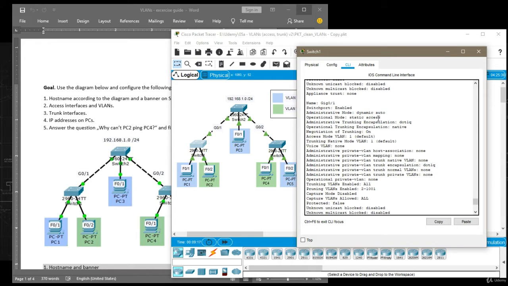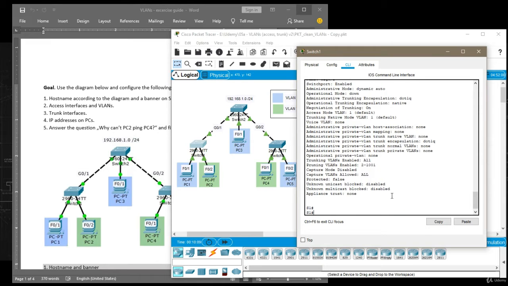Its operational mode is static access. So administrative mode is either by default dynamic auto, or statically configured access or trunk. And then operational mode is going to be the mode of the link that depends on the other side as well. So depending on what is configured on the neighboring interface, you're going to get either access or trunk. So let's configure Gigabit Ethernet 0/1 to trunk, and then let's see what happens.